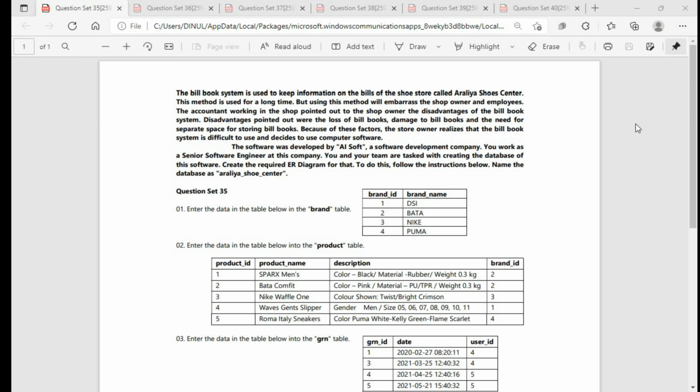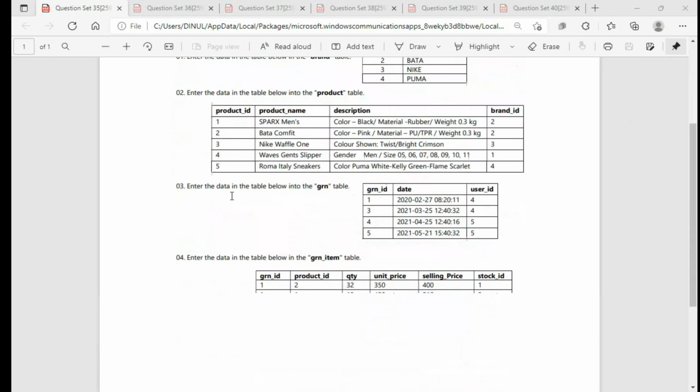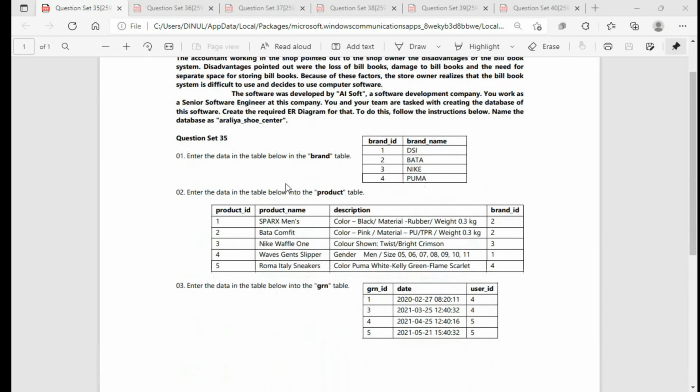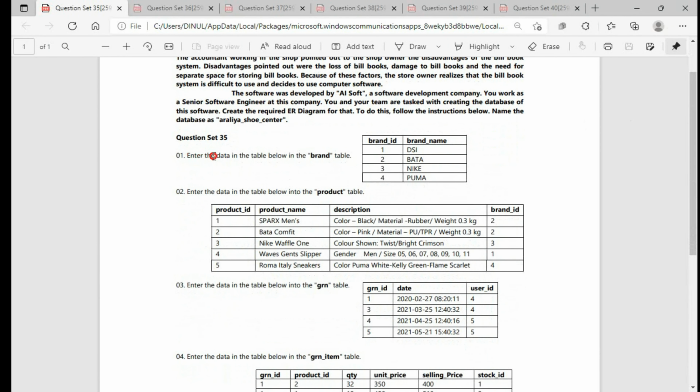So what's going to happen in this question is, same as the previous question, we are going to enter some data onto the tables which we created in question number 31 and 32. We are going to start off with the first question. We have 7 parts in main question number 35. In the first question they are asking us to enter data onto the brand table. We have four brands to enter.